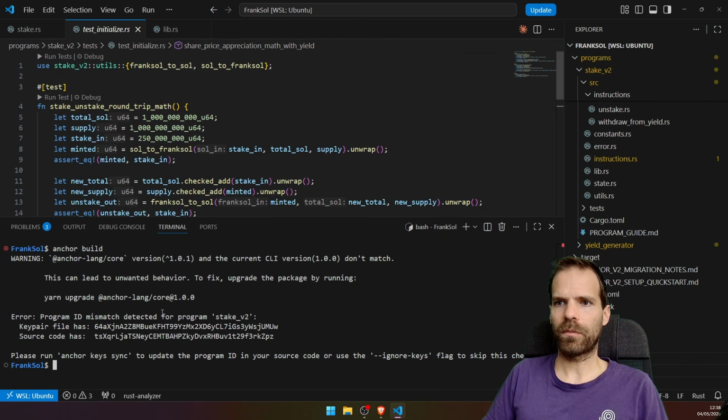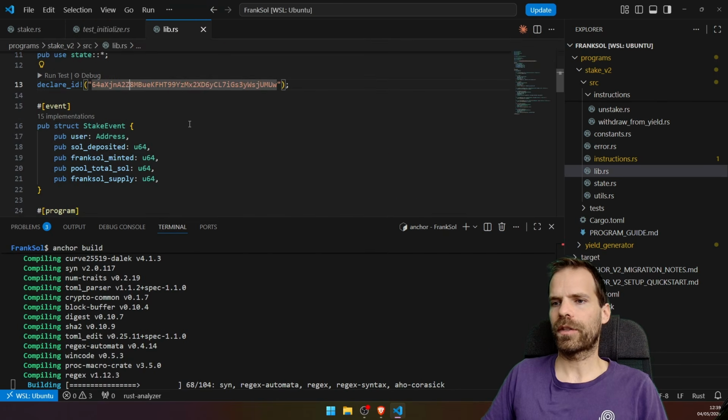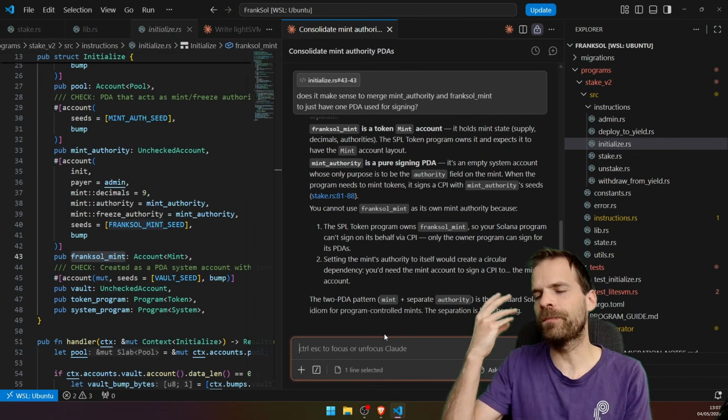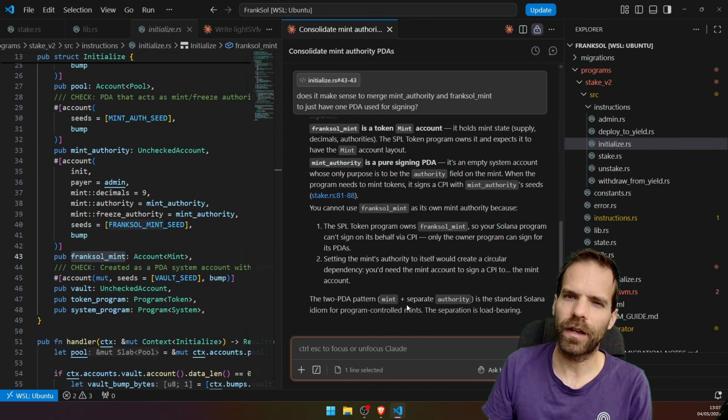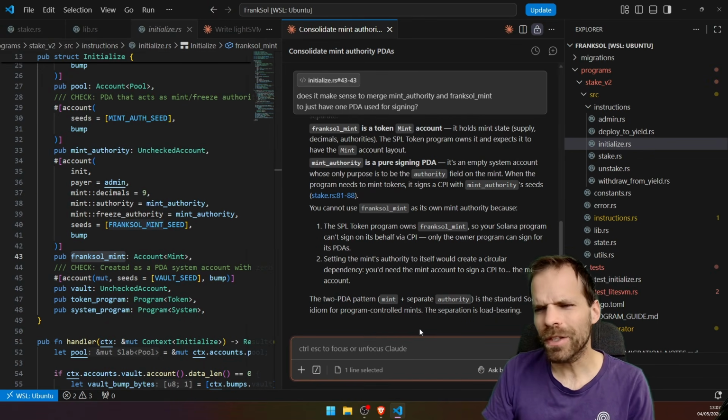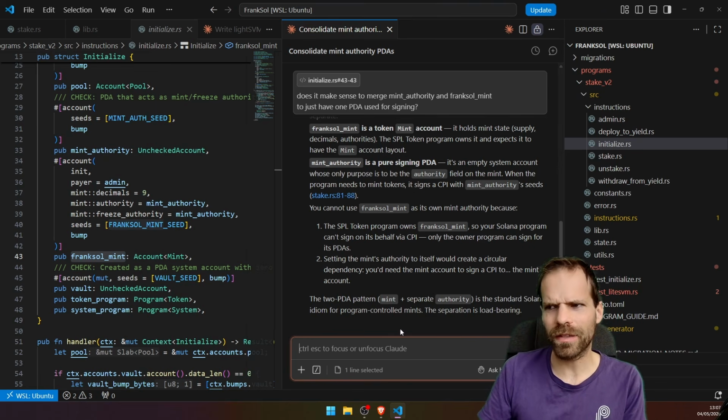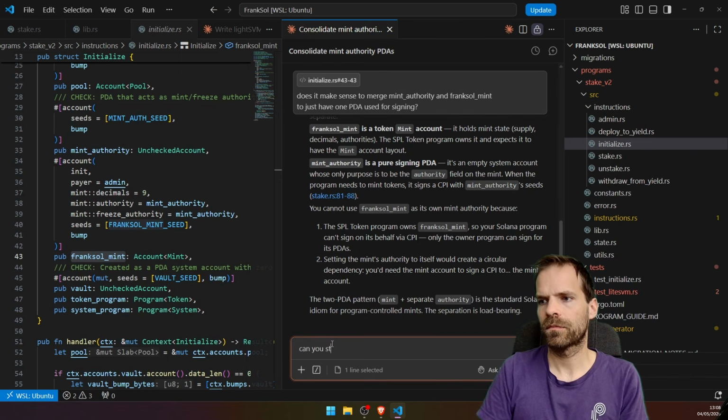Let's see. Does this even build different program ID? It's okay. I think I'm going to vibe code a bit. Claude says I can't merge them. And Claude has been outsmarting me before. But I'm pretty sure it's possible. I'm pretty sure that that's the best practice. That's how I would do it at least.